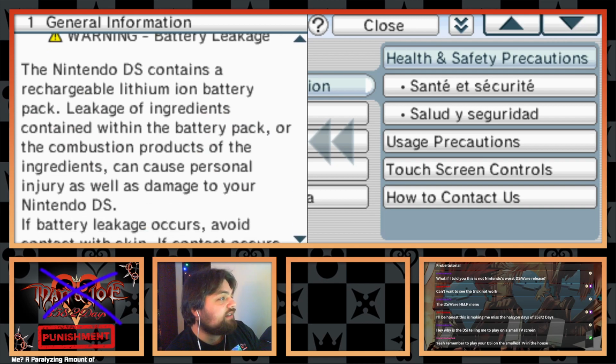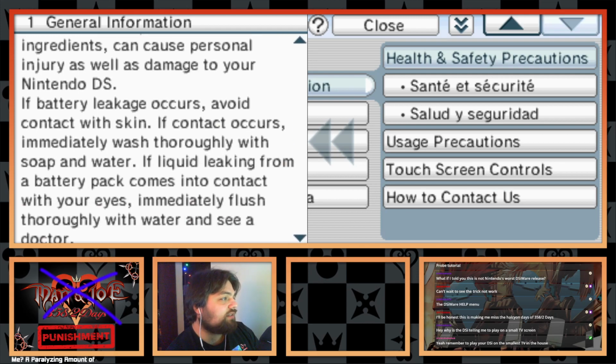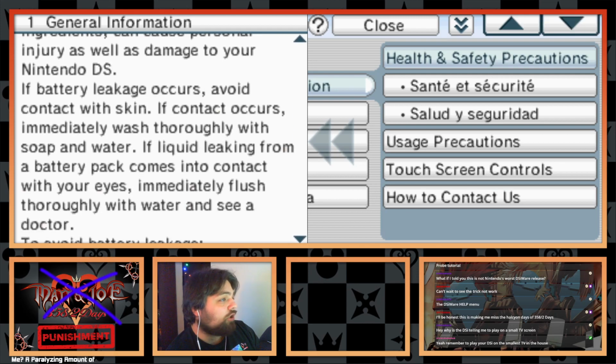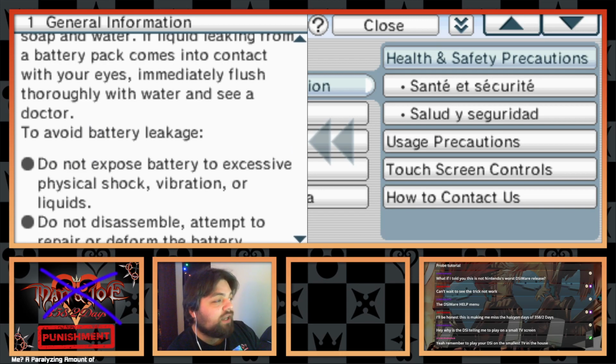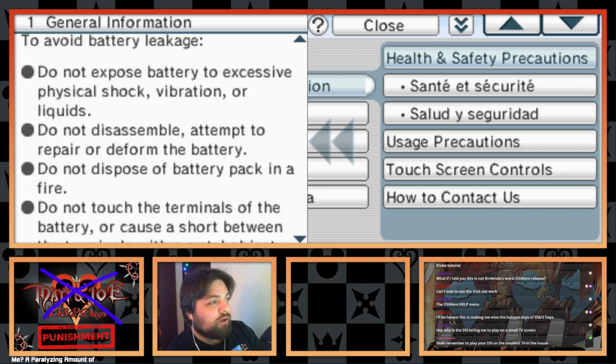The Nintendo DS contains a rechargeable lithium-ion battery pack. Leakage of ingredients contained within the battery pack or the combustion products of the ingredients can cause personal injury as well as damage to your Nintendo DS. If battery leakage occurs, avoid contact with skin. If contact occurs, immediately wash thoroughly with soap and water. If liquid leaking from a battery pack comes to contact with your eyes, immediately flush thoroughly with water and see a doctor. To avoid battery leakage, do not expose battery to excessive physical shock, vibration, or liquids.